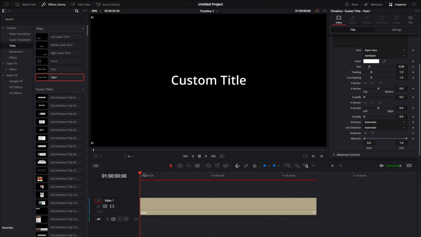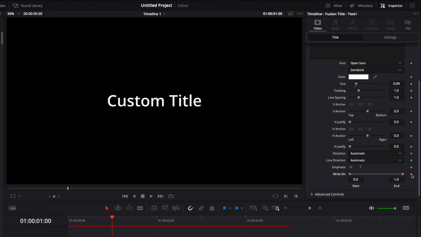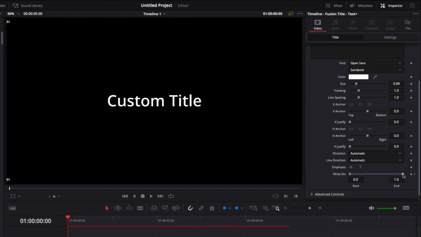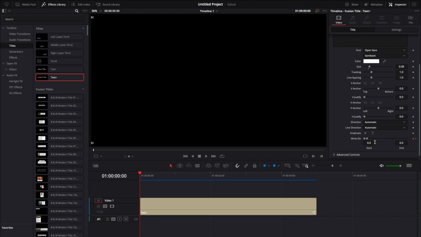So we're gonna bring the cursor here to 1 second because I want the animation to last 1 second. I'm gonna drop a first keyframe right here on the write on, and then we're gonna go to the frame 0, and we're gonna then bring the write on to 0. And we have now a keyframe at 0 and a keyframe at 1 second, and as you can see now, it's just changing the value of the write on from 0 to 1, which creates that typewriting effect.